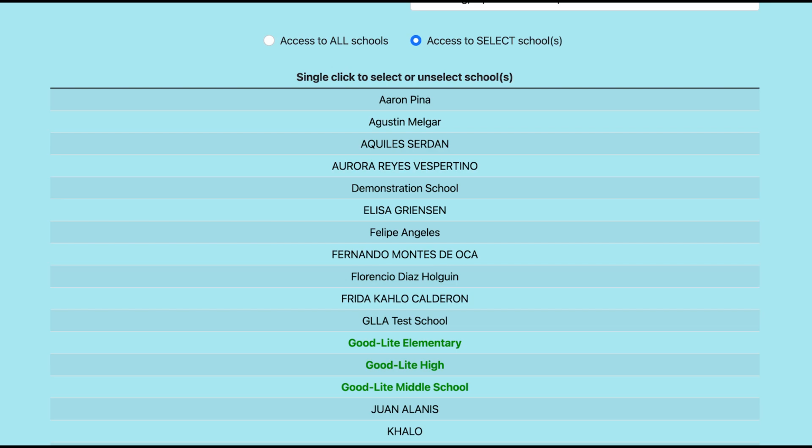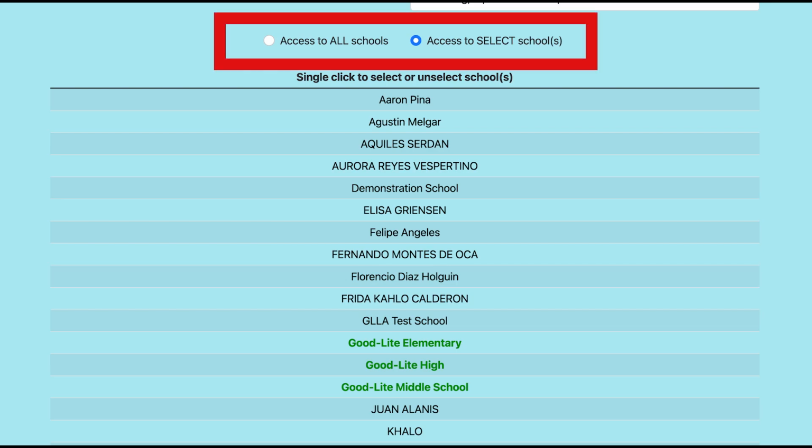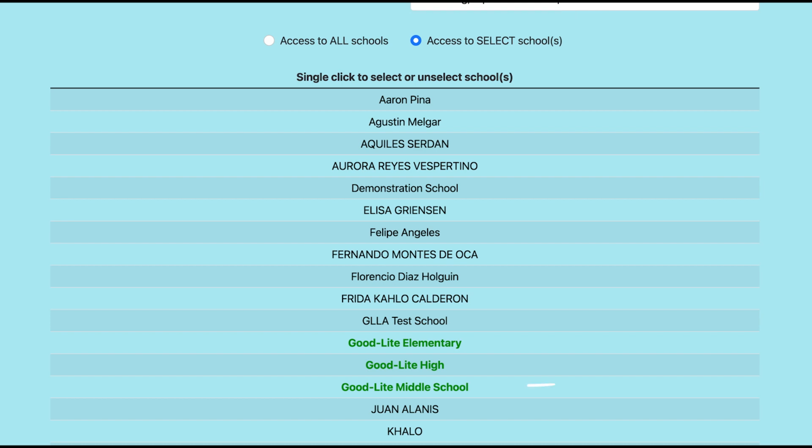Finally, you can choose to give user access to all schools registered or select a school from the list provided. Note that you can choose multiple schools, but you must choose at least one school.